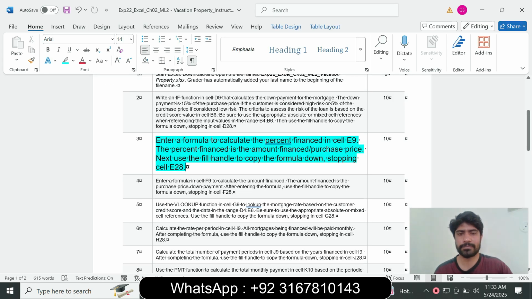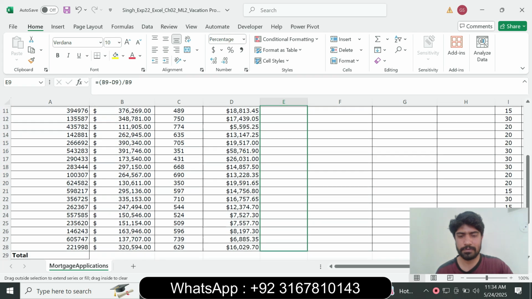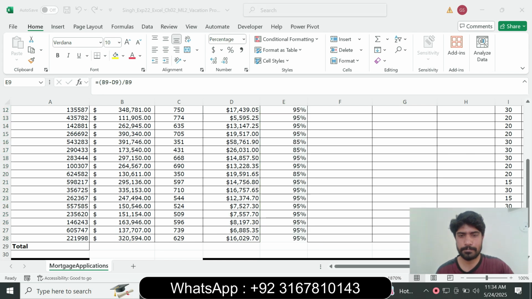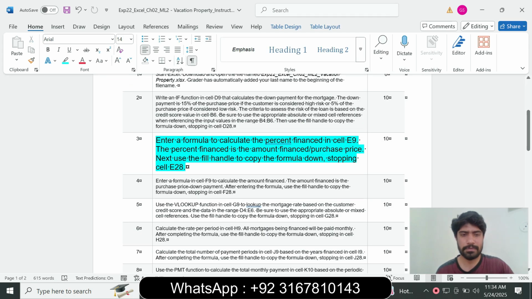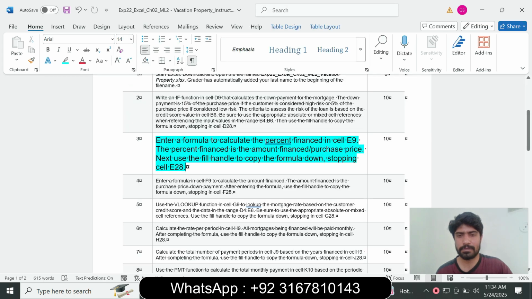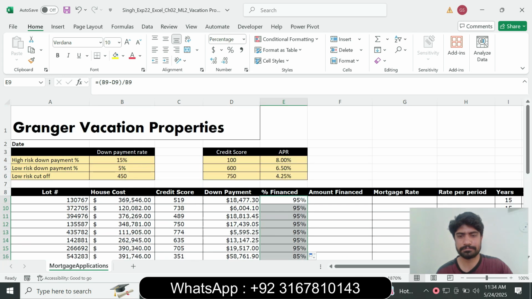And next, use the fill handle to copy the formula down, stopping in cell E28. So copy the formula down through E28, stopping at cell E28, and click Fill Without Formatting. So question number 3 is complete.